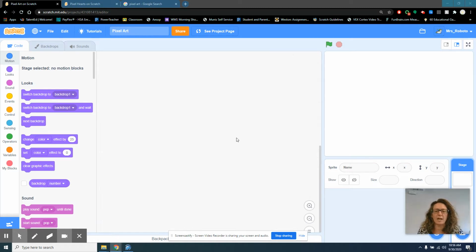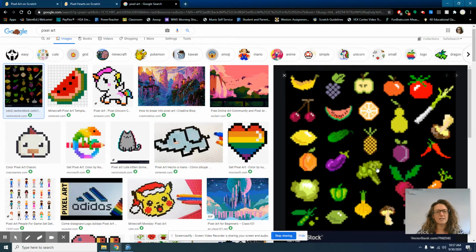So this is what I'm going to show you how to do today, and I'm going to focus my attention on a type of art called pixel art. Pixel art is really easy to make, and you don't have to have a lot of drawing skills at all to do it. This is what pixel art is. These are some examples of pixel art.